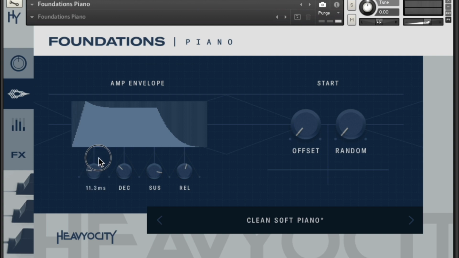However, if we up the attack time to 30 milliseconds or so and randomize that, I think we'll get an interesting effect. Yeah, the clicking is gone. And it does make the repeats a little bit better.